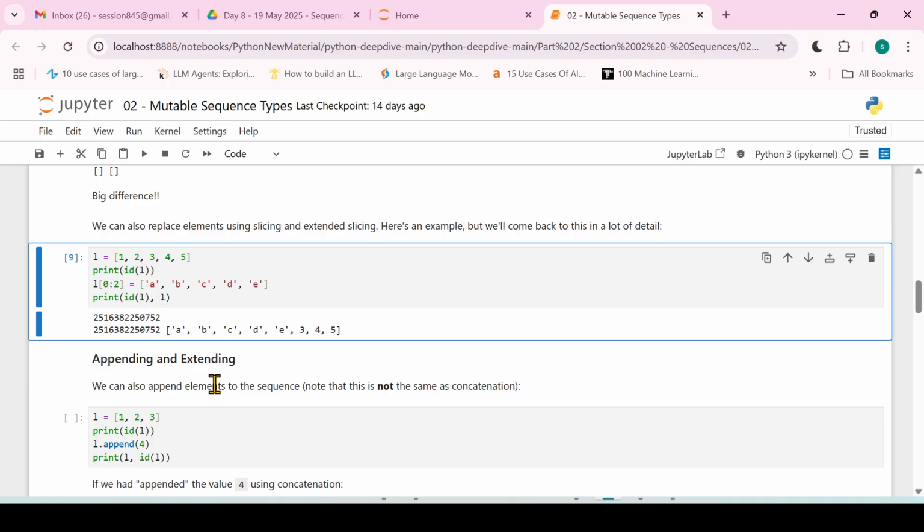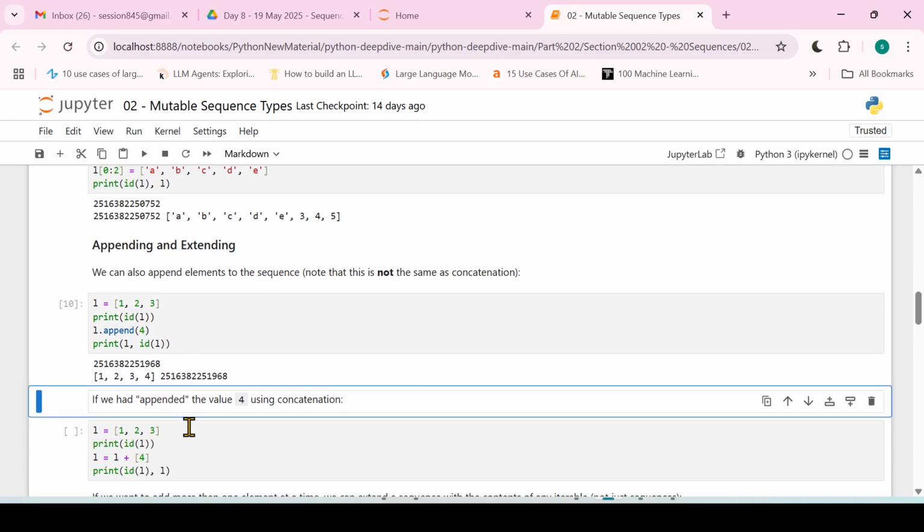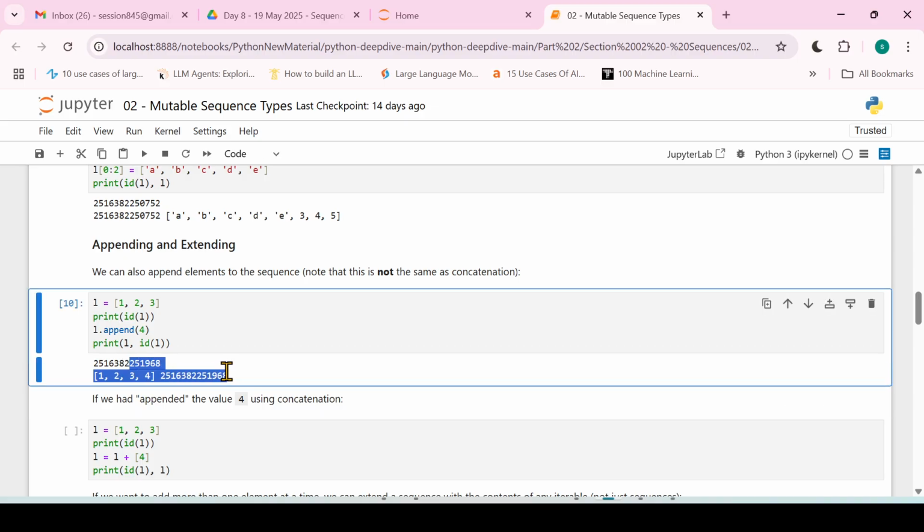Over here, we are using the append method to add a value to the list, and then we are trying to check whether the ID will change or not. It will not, the ID will not change.